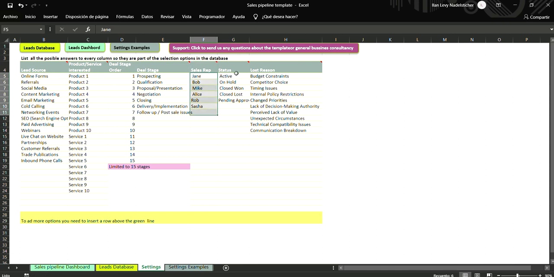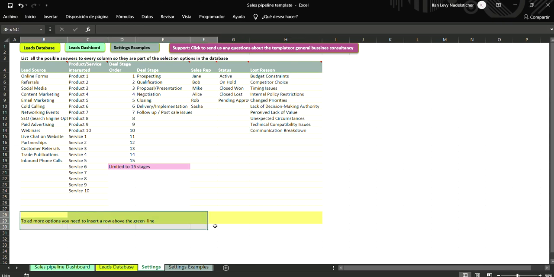So you can set the status also and the lost reasons. If you want to add more, you need to add above this line so the document will not break up. And for the stages, it's limited to only 15. I think it's more than enough. So this is all for the settings and the settings examples. Please, if you have any questions, you have a button to support. You can send us a message and we will respond in maximum 2 days.